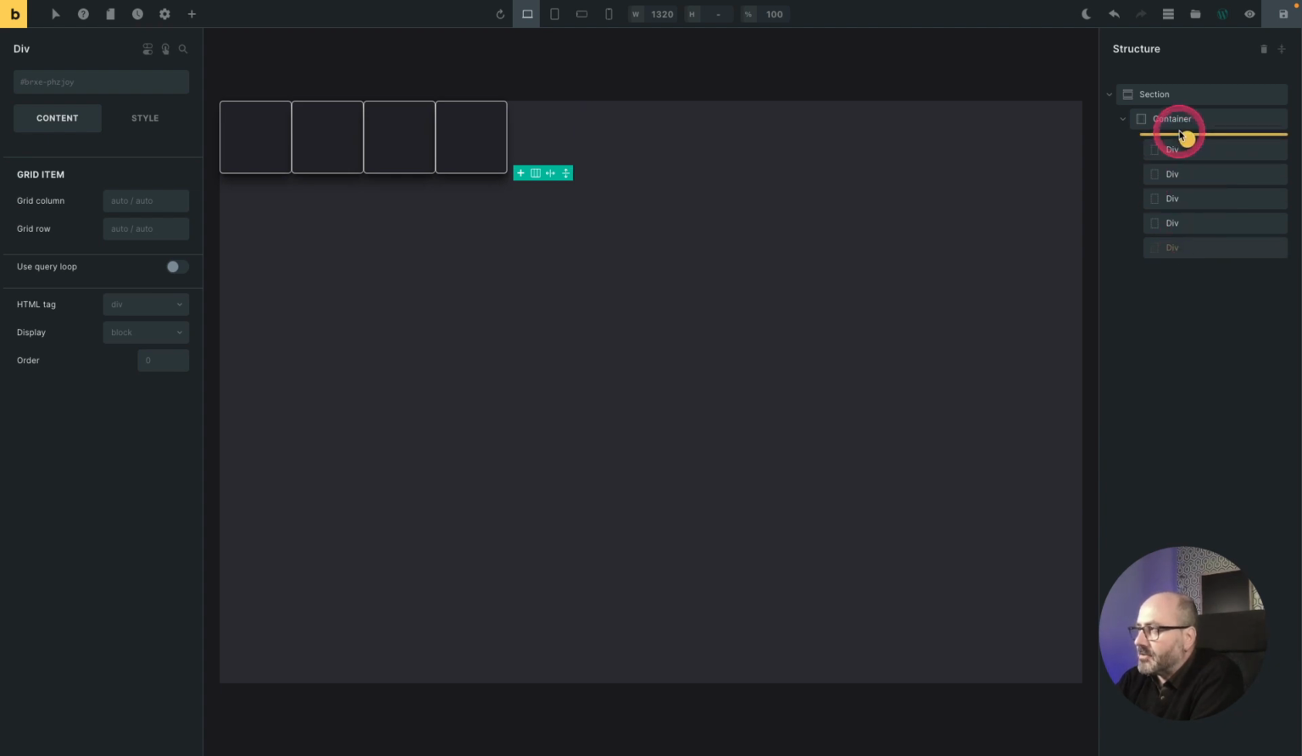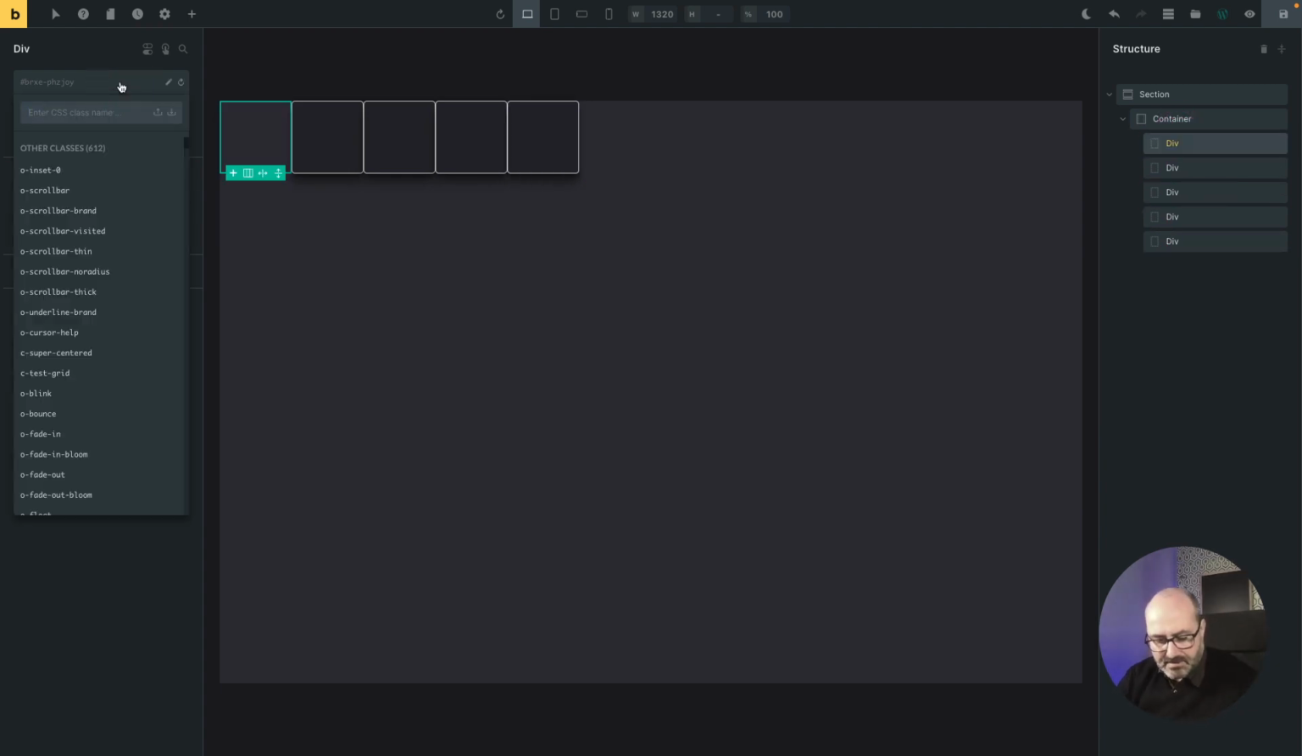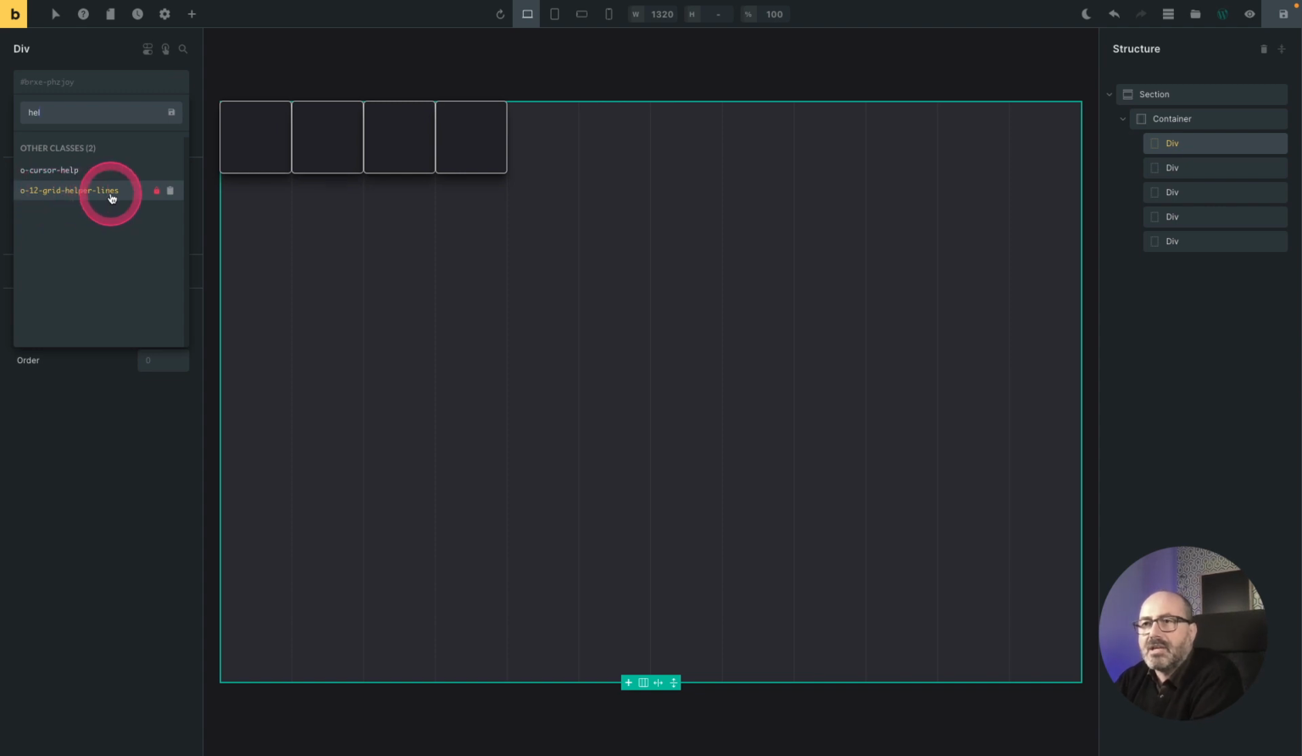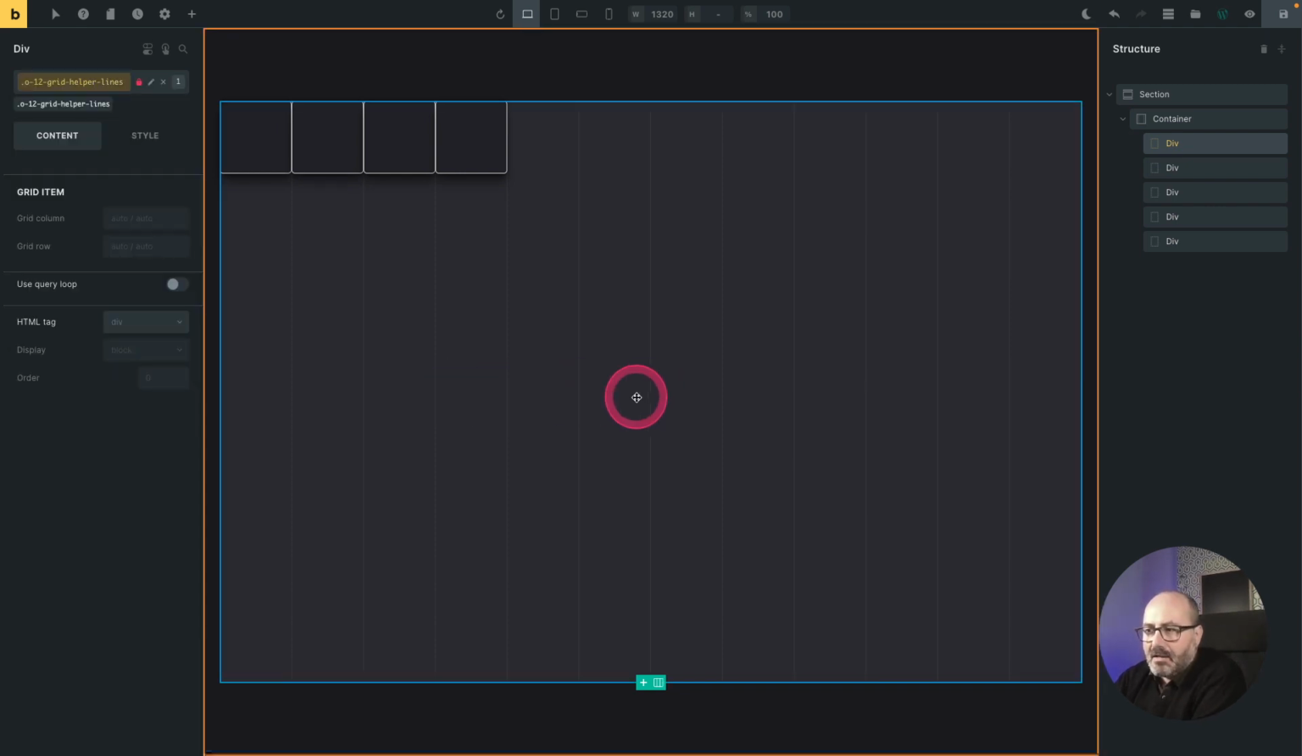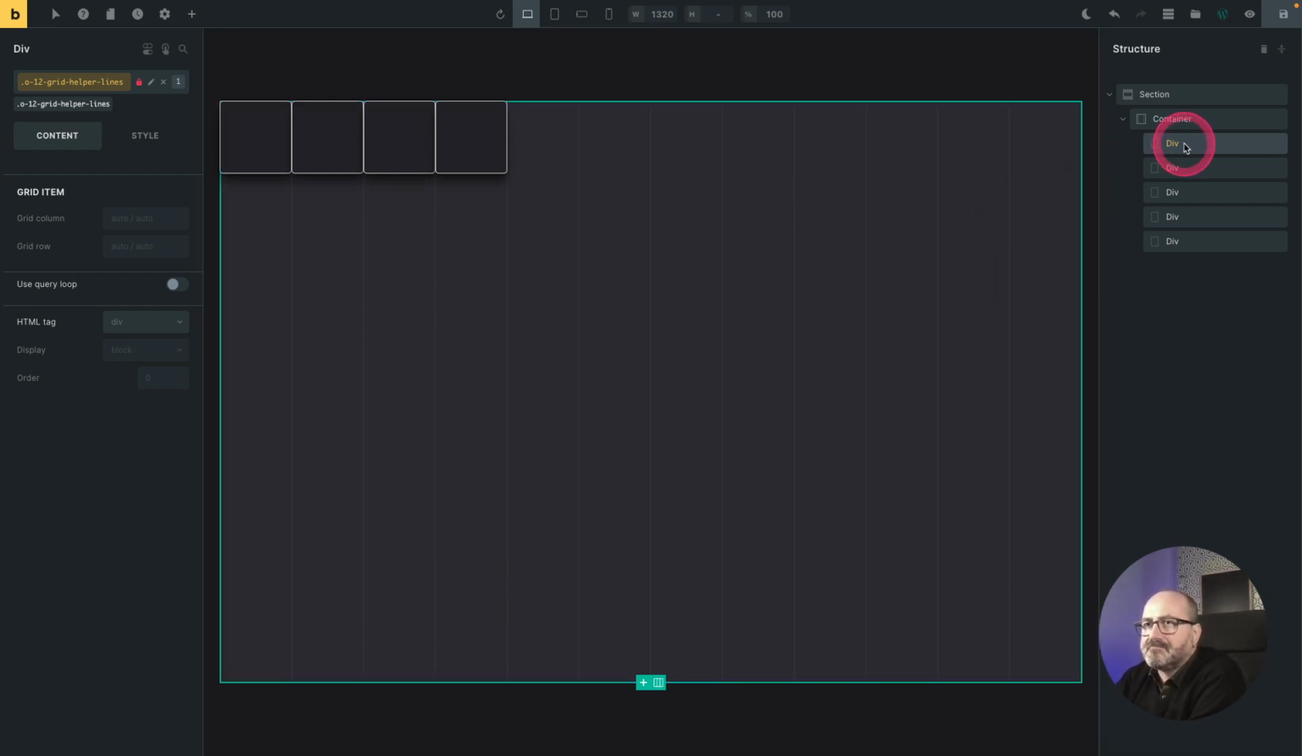I'll bring it at the top to receive the class O-to-12 grid helper lines. As you can see, as soon as I add this class to my div, it creates those thin lines that are not intended to remain in production, but are here to help you position your elements and know exactly on which column they sit. Okay, so that's a div you can add.